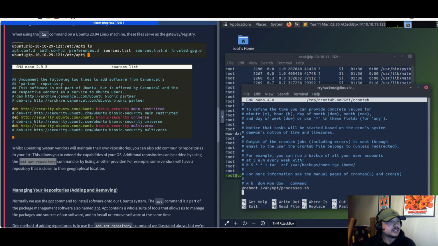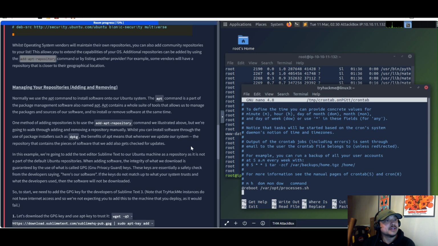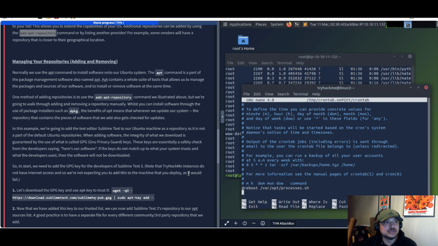Alright, so let's look into managing your repos, adding and removing. Normally we use the apt command to install software onto our Ubuntu system. The apt command is part of the package management software, also named apt. So apt contains a whole suite of tools that allows us to manage the packages and sources of our software, and to install or remove them at the same time. One method of adding repositories is using the add-apt-repository command we illustrated above, but we're going to walk through adding and removing a repository manually.